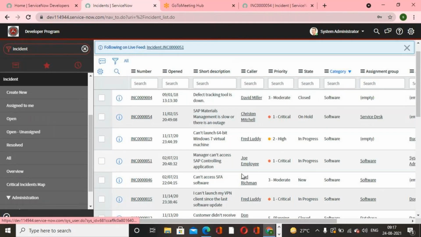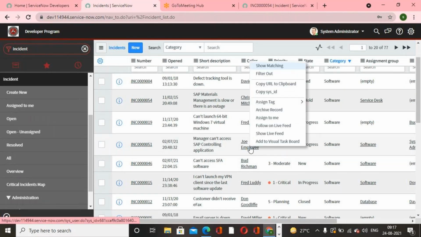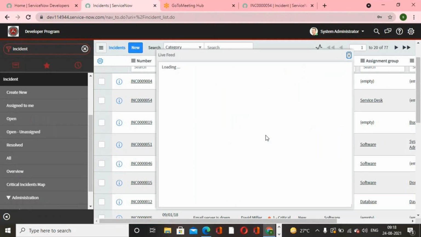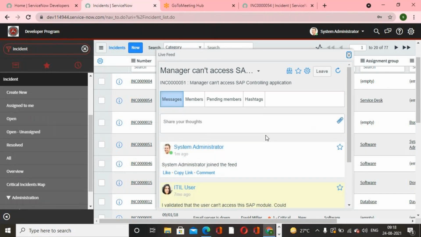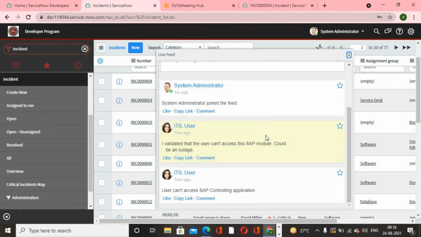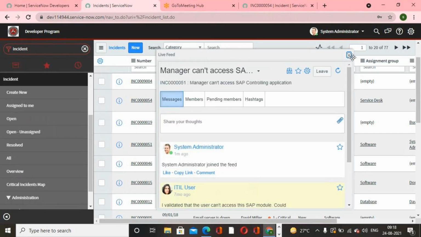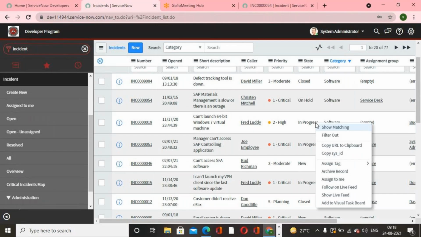Similarly, if you want to follow any record's live feed, nothing but the live updates that happen in a particular incident ticket. And if you want to see the live feed directly, if you want to open the information about your record, nothing but updates, any logged-in user can see the current updates in the live feed. That is the importance of live feed.